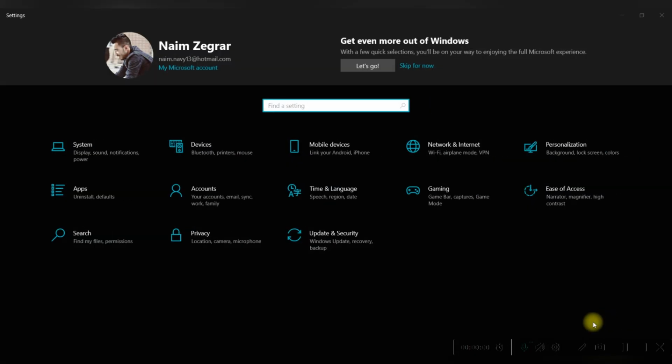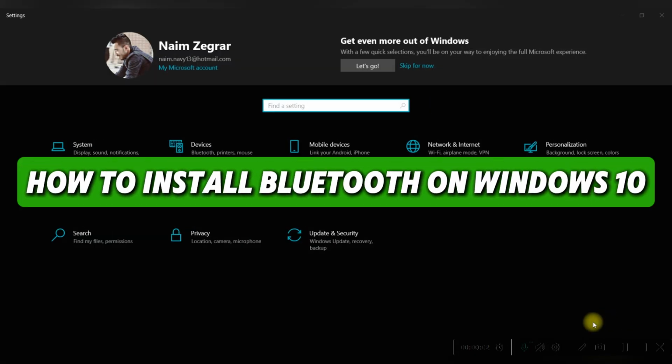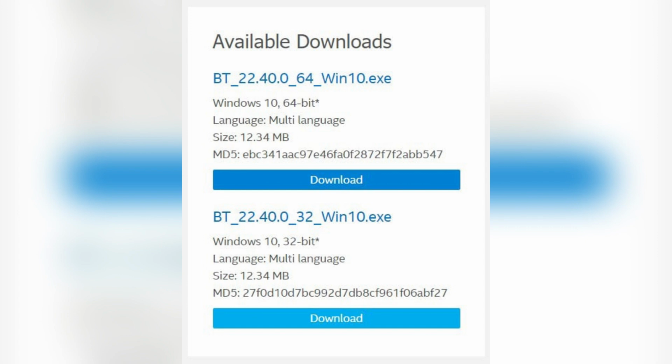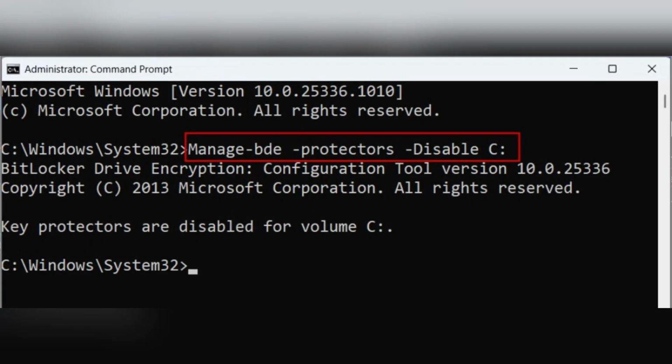In this video, I'll show you how to install Bluetooth on Windows 10. If your device uses an Intel processor, you can download Bluetooth drivers directly from Intel's official website. Go to Intel's Download Center and navigate through the available options to find Bluetooth drivers. Download them and install them directly.